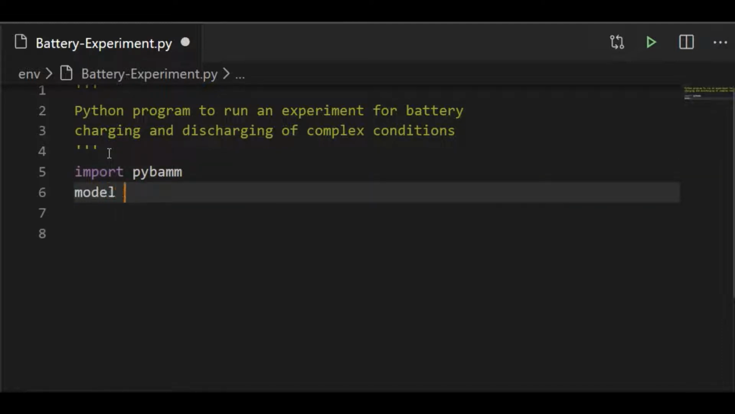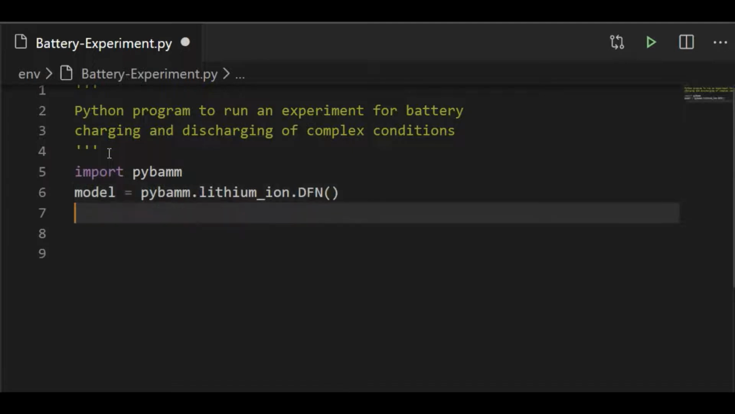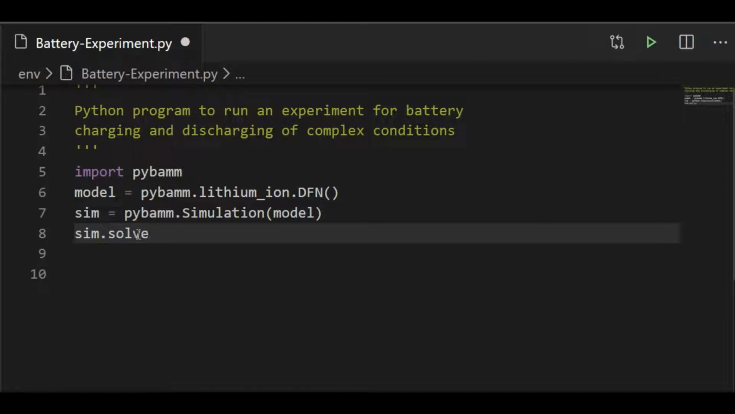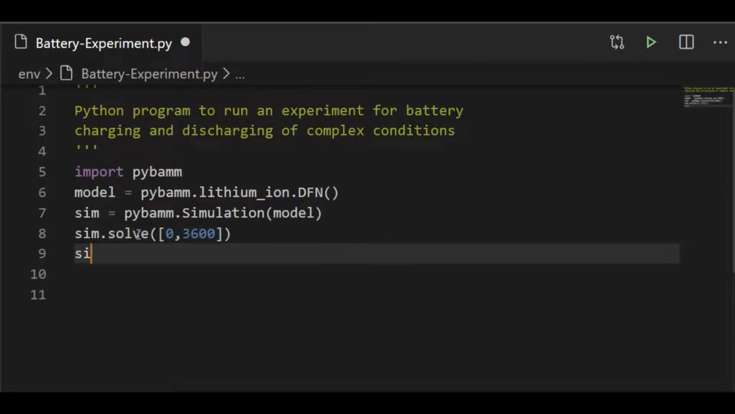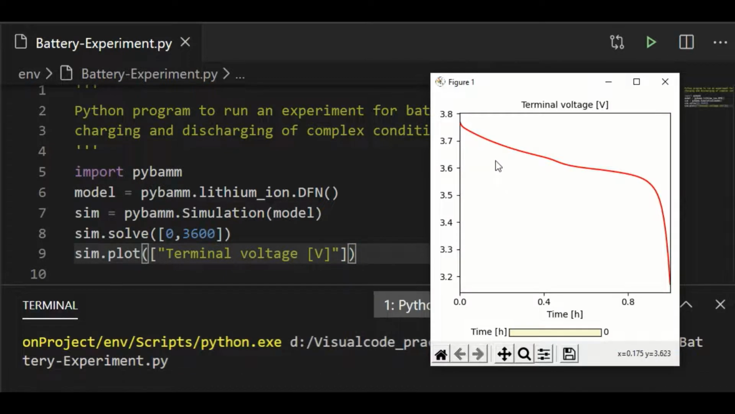Before going for non-constant current constant voltage, let us run a 1C constant current discharge with a Doyle-Fuller-Newman, DFN, model. Other models like single particle model are there, but let me use DFN model. Pass the chosen DFN model for simulation to run for 1 hour, i.e. 3600 seconds. Let us call plot method to visualize the terminal voltage under constant current for 1 hour. Simulated plot shows for 1 hour lithium ion battery is discharged from 3.8 volt to 3.2 volt.